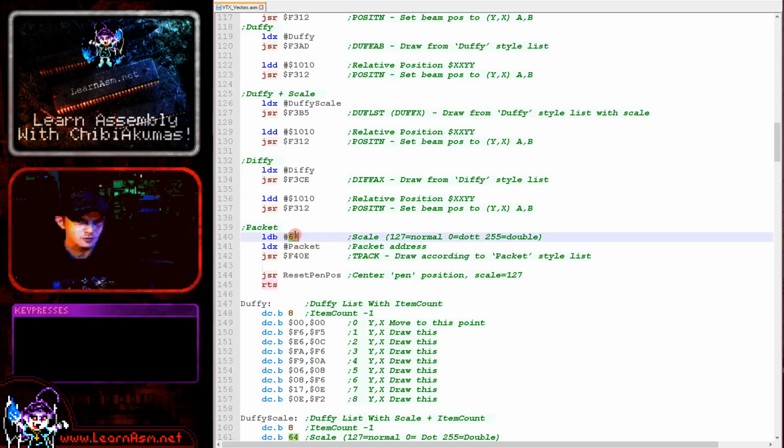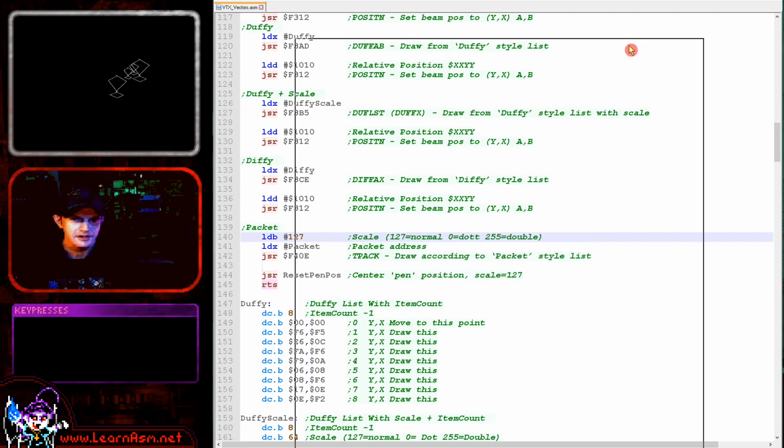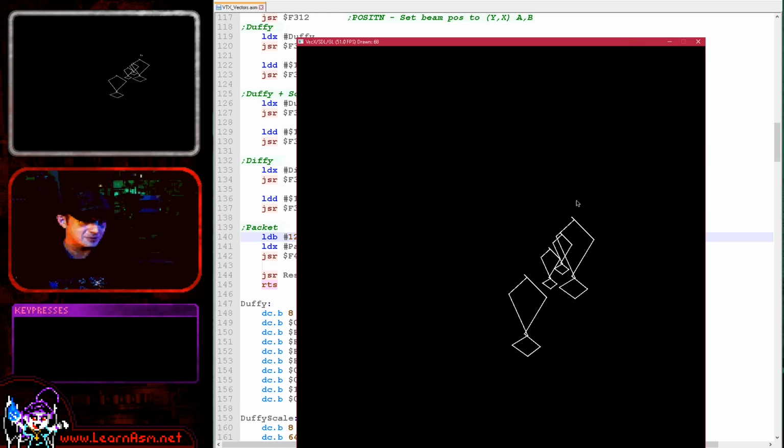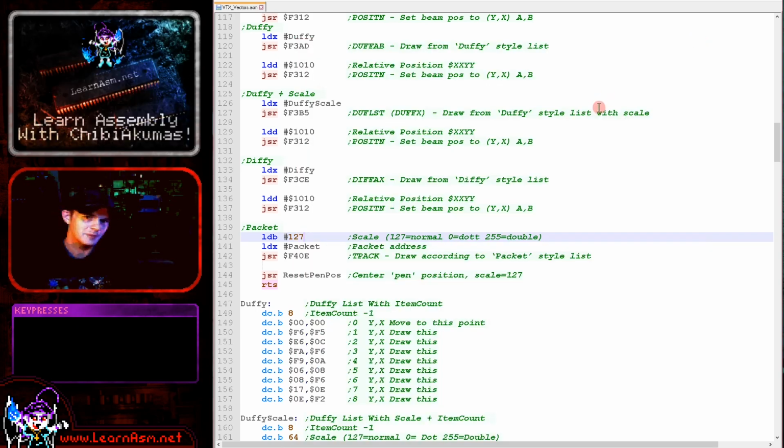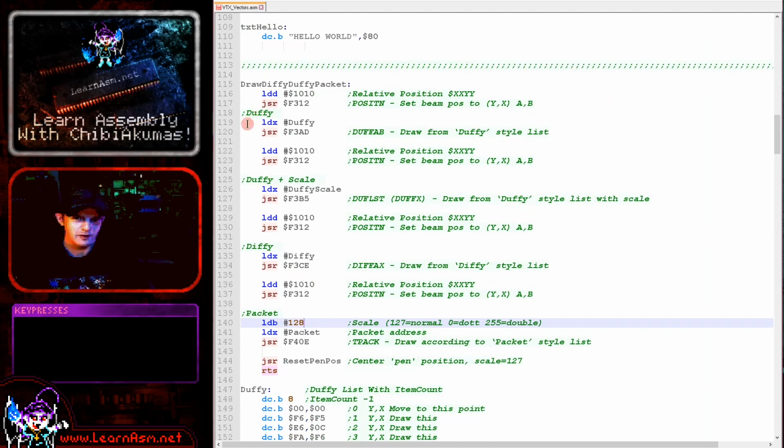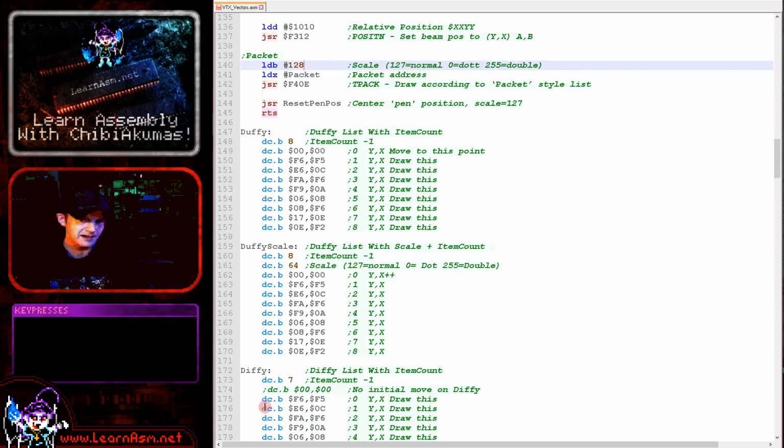Now if we change this to 128, of course, 127, sorry, that is roughly 1 times scale. So now you can see our last exclamation mark is much bigger, and it looks a bit messy, but that's an example of how we can draw an item in different ways depending on our requirements.